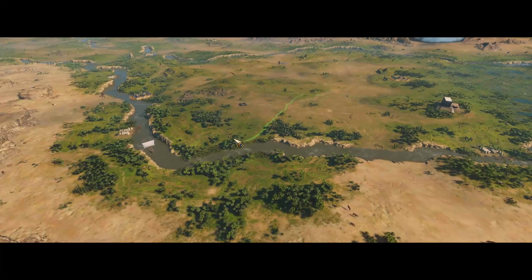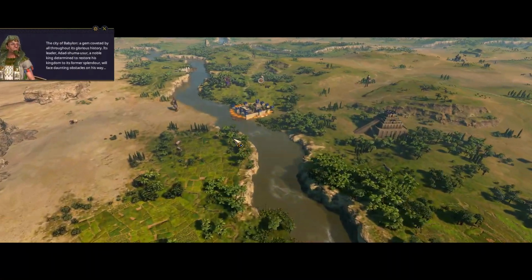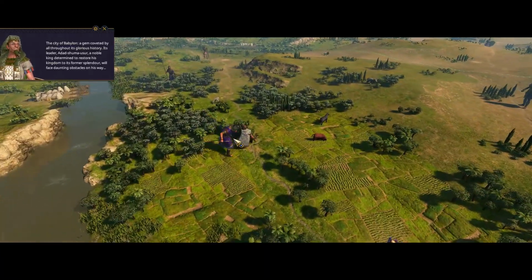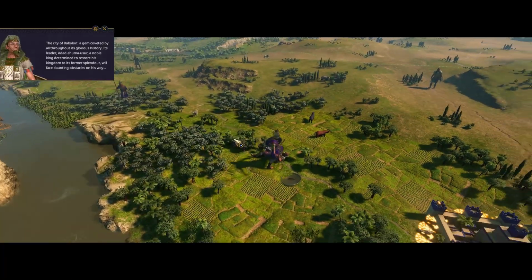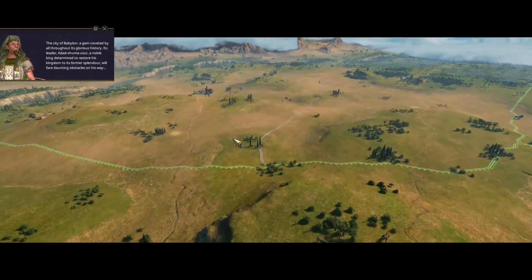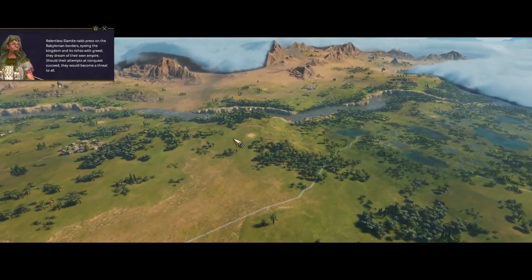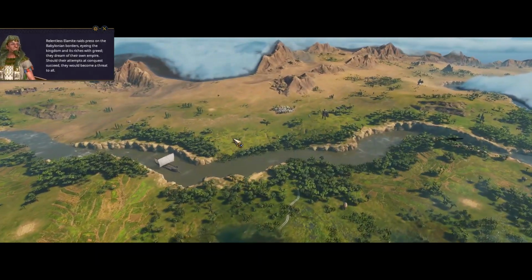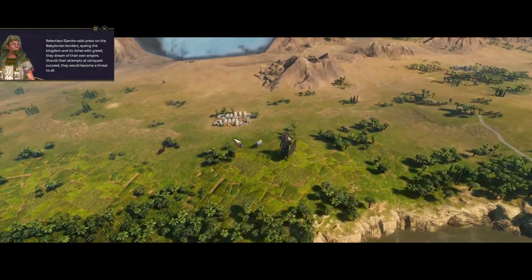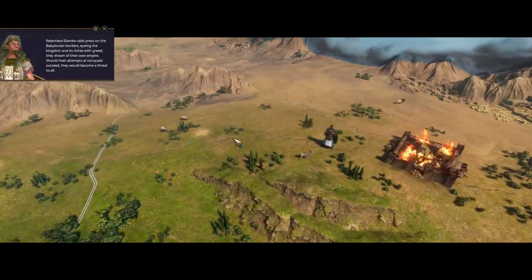Let's see. The city of Babylon, a gem coveted by all throughout its glorious history. Its leader, Adad Shuma Usur, a noble king determined to restore his kingdom to its former splendor, will face daunting obstacles on his way. Relentless Elamite raids press on the Babylonian borders, eyeing the kingdom and its riches with greed. They dream of their own empire. Should their attempt at conquest succeed, they would become a threat to all.